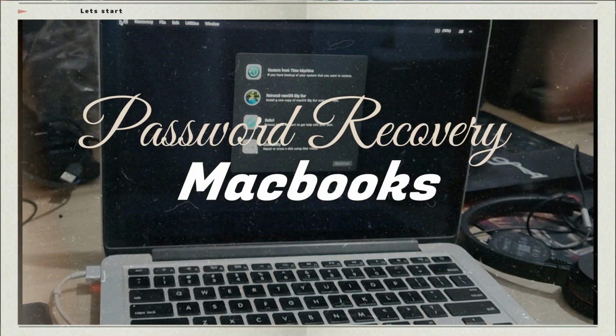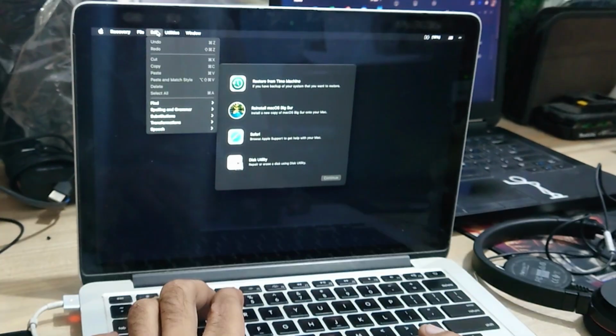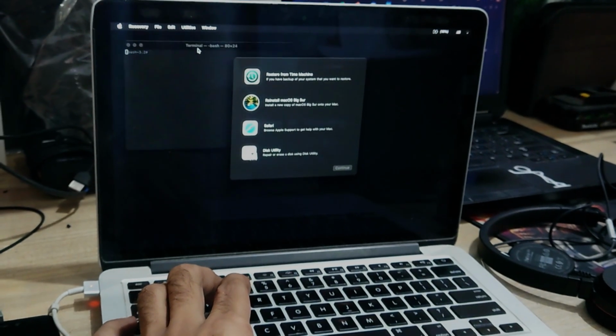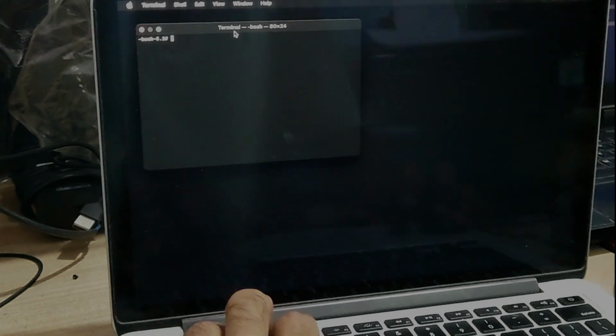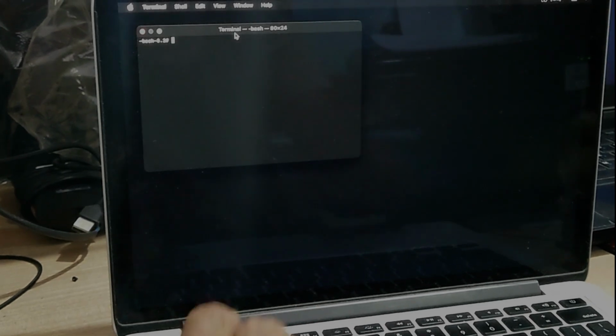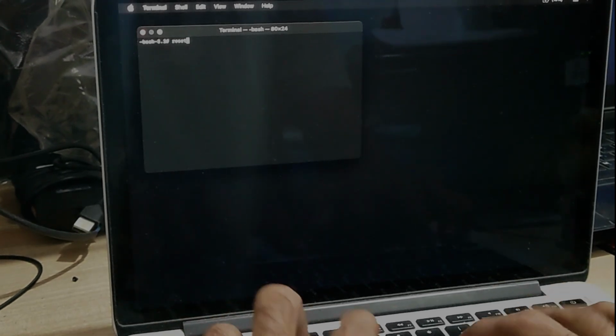First go to recovery, Windows and R, and the screen will be shown. And then on the top, you have to open the terminal. Now here in the terminal, you have just to type a single command, that is "password reset". Don't make any space in between "password reset".